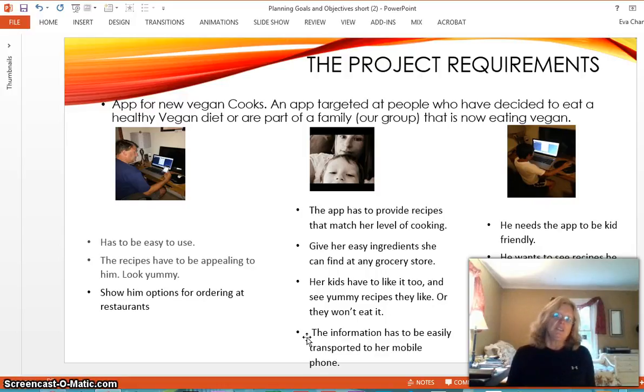This app has to be easy to use. The recipes have to be appealing to this persona here. To him, it has to look yummy. He's not someone who wants to eat vegan. It takes some convincing, so it has to show him food, show him recipes that look good. It has to show him options for ordering at restaurants.